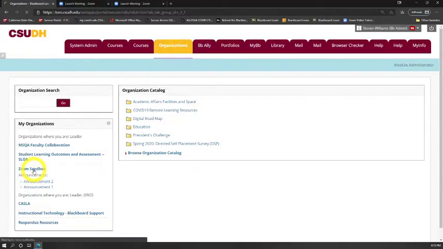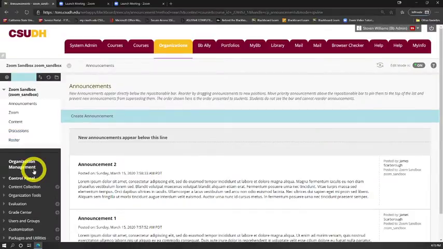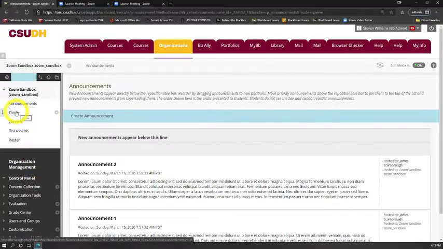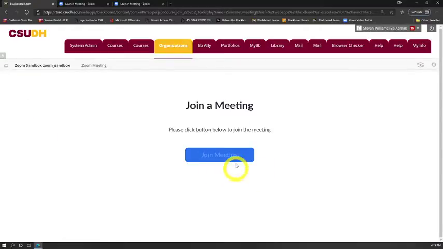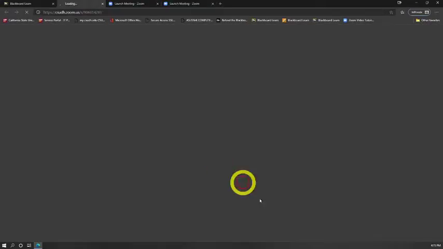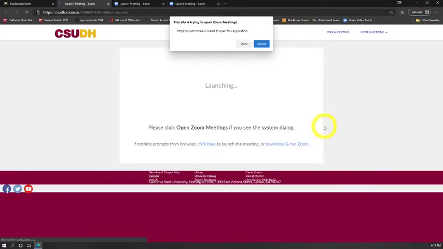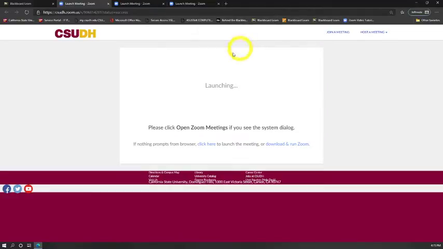So I come into Zoom Sandbox, and what I see now is this little tab for Zoom, and I go ahead and click this. This will launch Zoom. I'll be able to join the meeting here. There's a little blue button pops up. Click that. Now I'm prompted to open Zoom. Now I've already set this up. I need to install that. So I open this up.